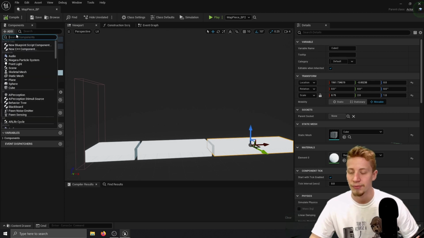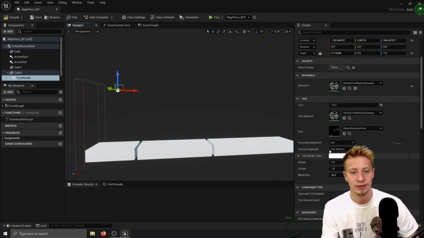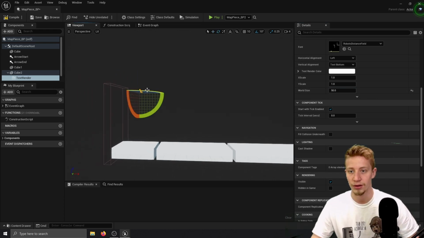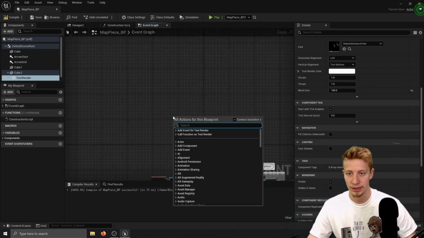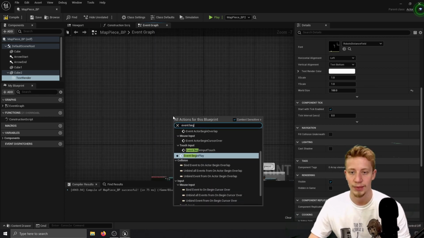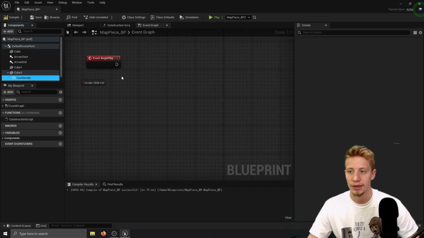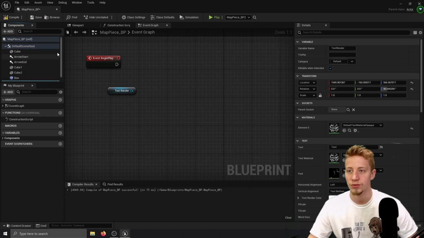We will add here a text that will tell you how far you are. Let's put it in here and scroll down. World size, let's set to 50 and rotate it. Let's do 100 actually. Let's move it somewhere here. So right click in event graph, event begin play. What you want to do is to set the text. Oh, it's under cube, I didn't want that. Make sure it's under default scene root.